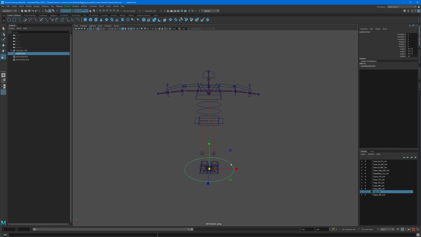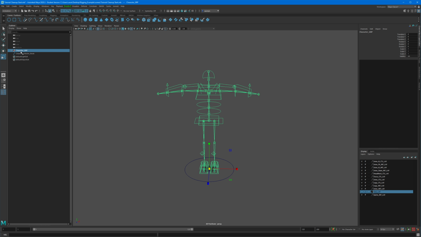So I'm going to grab the circle. I'm going to call it character master or character God, whatever is up to you. I'm going to call it master node. And then all you do is you parent your group to it. So just select the group, shift click your master node, parent it, and now we've got our God node.